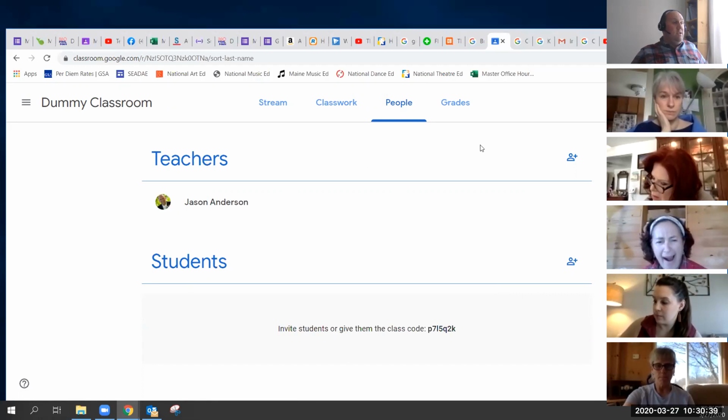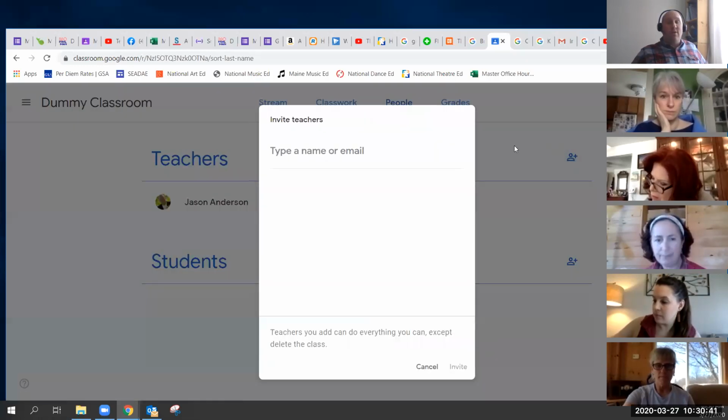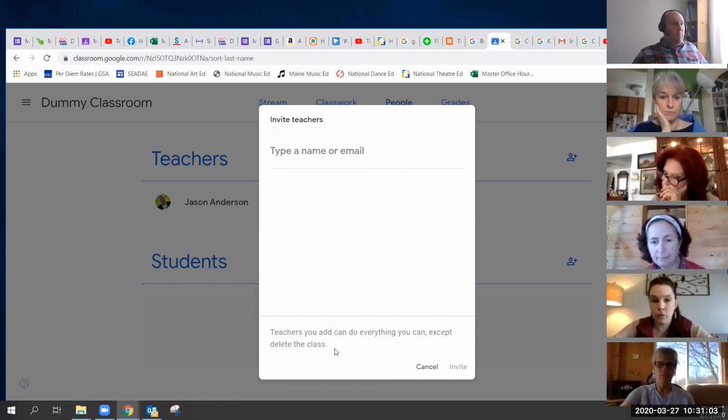You can also add teacher collaborators. They can do everything that you can do. So if you're team teaching or co-teaching with somebody, you can add them on here. They can do everything that you can do, except they cannot delete the class. Only you can delete the class. So you don't have to worry about adding a collaborator that might accidentally delete everything that's in there. You retain exclusive control over deleting the class as the teacher.